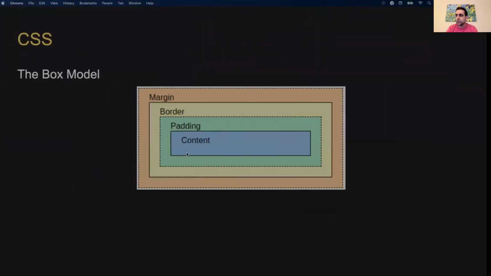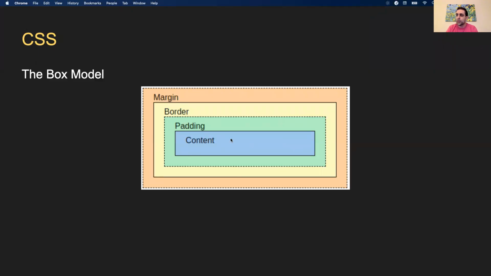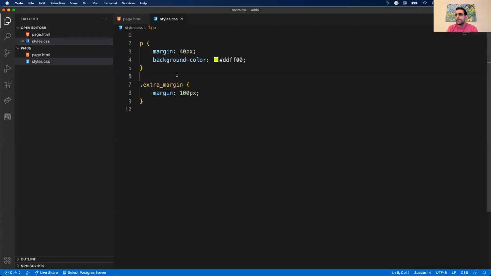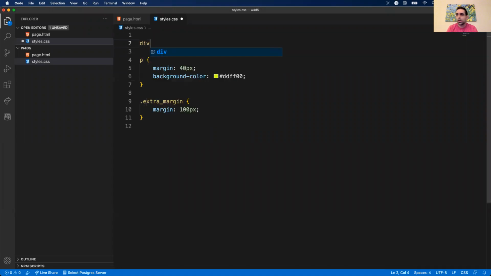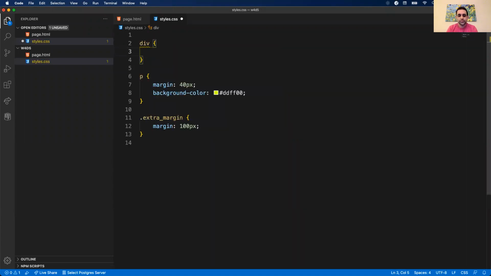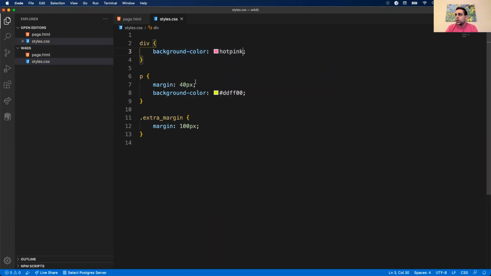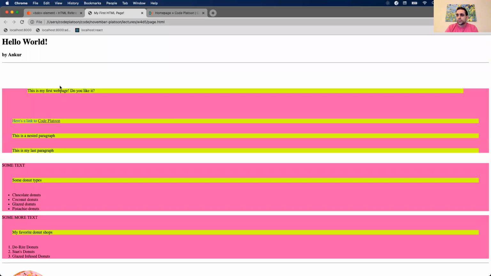So if we go back to our box model, the content area is what is getting the background color. The padding does not absorb or get that background color. All right, so this is the content box. And then we have our div. So let's give our div a background color. Let's give that a hot pink. All right, let's refresh. So our div is this area, and then the content for our paragraphs is here.